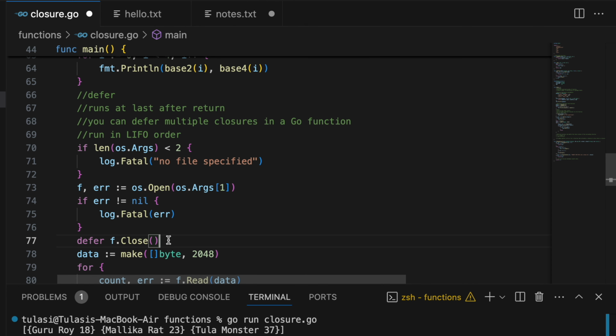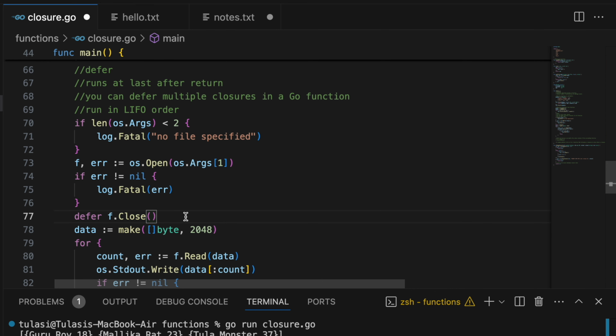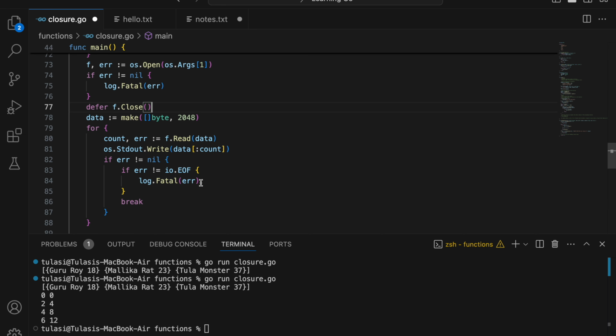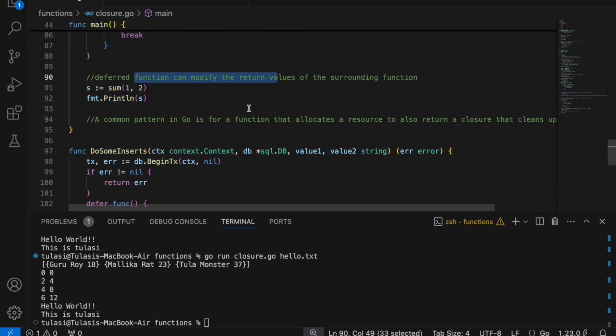That means I can open another file and I can also close it in the same function. But the execution flow is last in first out. So I created a file here and let's give it as input. You can see the contents of the file are printed. Yeah, so that's it. The next point: deferred functions can modify return values of the surrounding function.